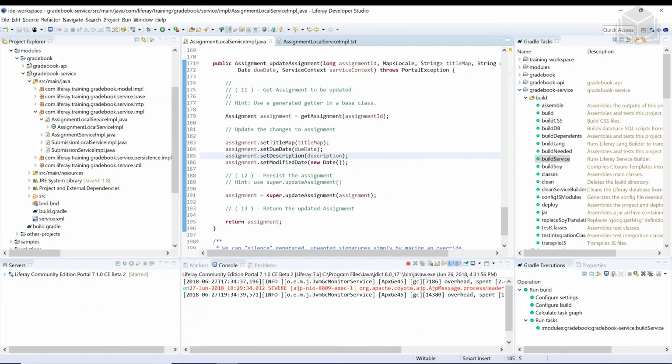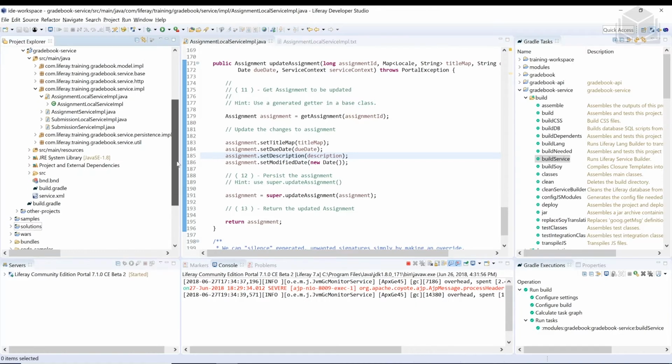All right, next up, let's go ahead and implement the submission local service impl. Now this is pretty much going to follow the same ideas, same format as the assignment local service impl, maybe with a few twists here and there. So let's head over to our solutions.